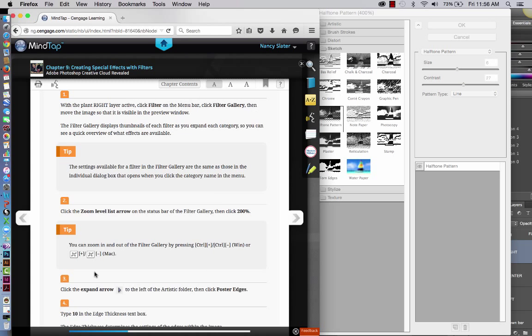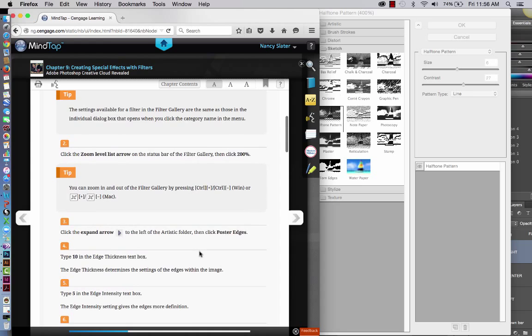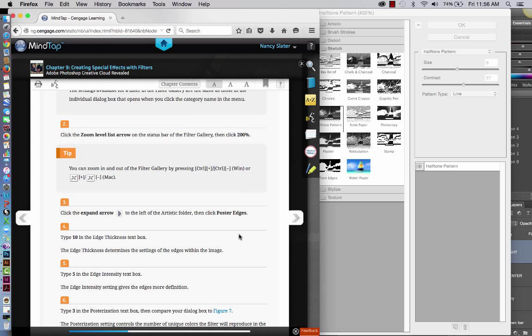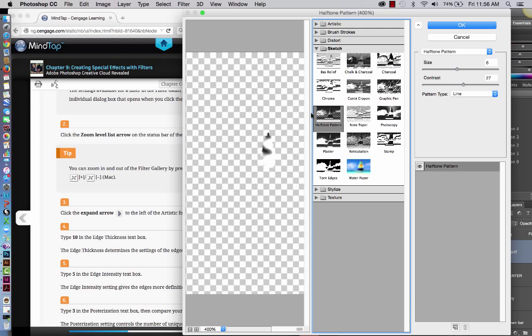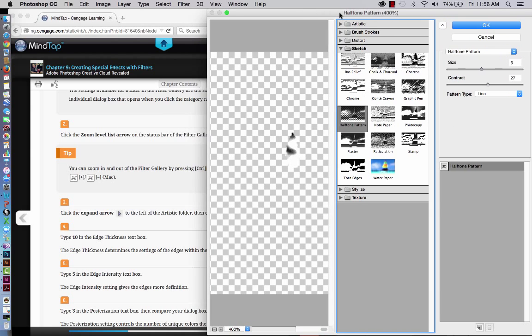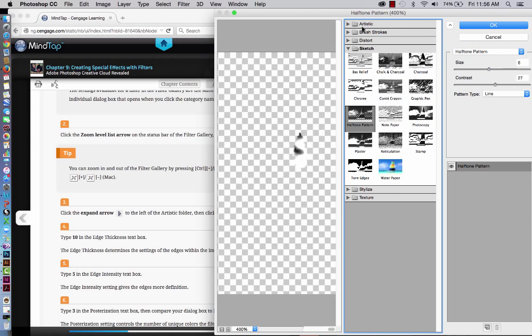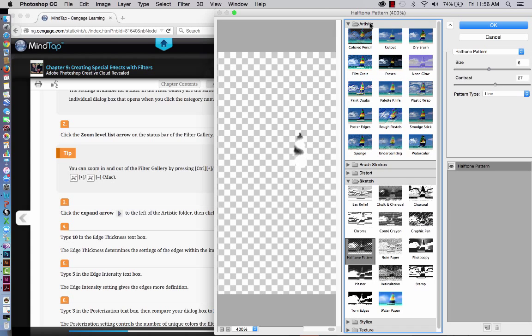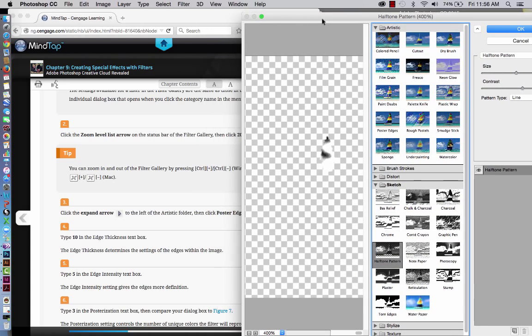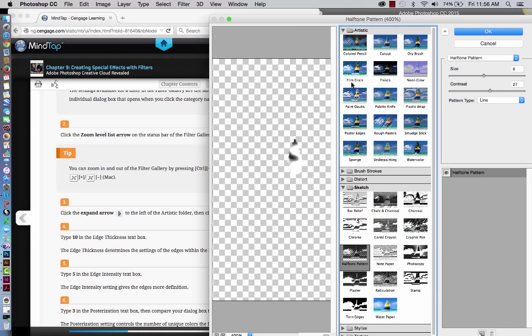All right, you can zoom in and out of the filter gallery by pressing Control plus the bracket sign plus, or Control bracket minus in Windows, or Command with the same brackets. All right, we're going to click the expand arrow to the right of the artistic folder. And actually that's to the left, right? And it did say to the left, not to the right. Okay. And we are going to click poster edges. So we're going to look for poster edges.